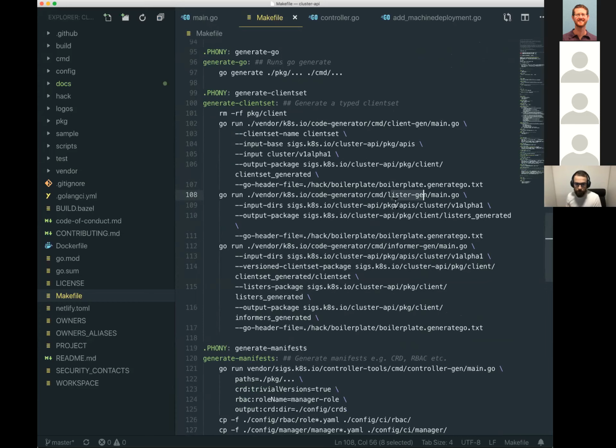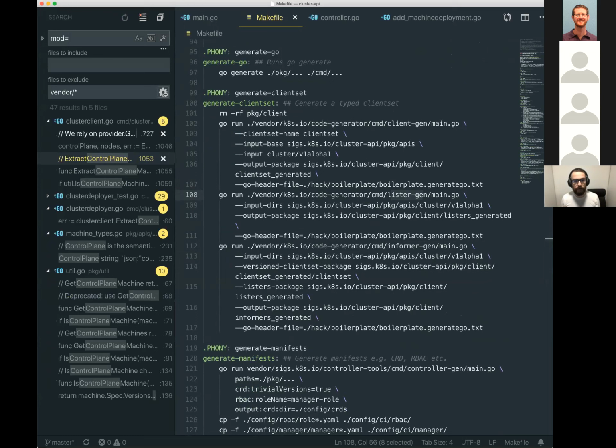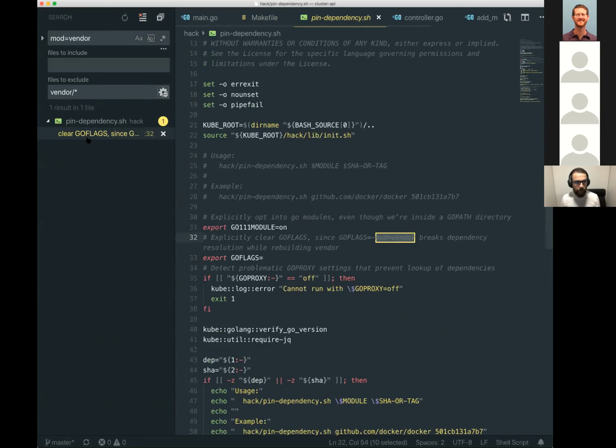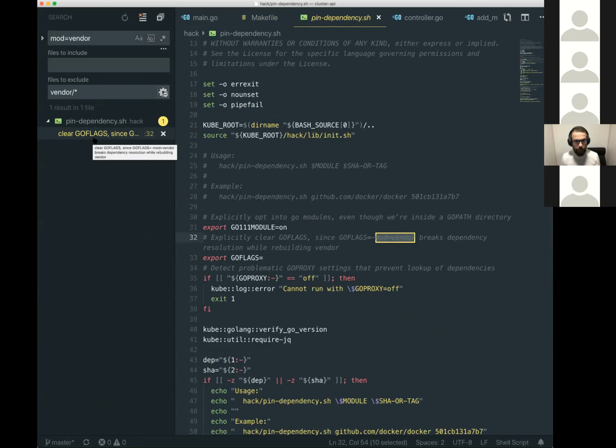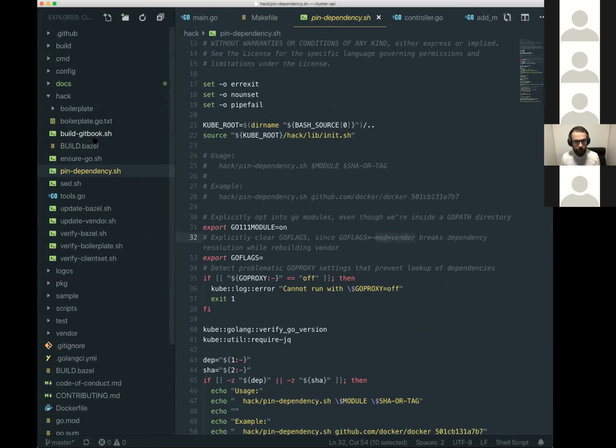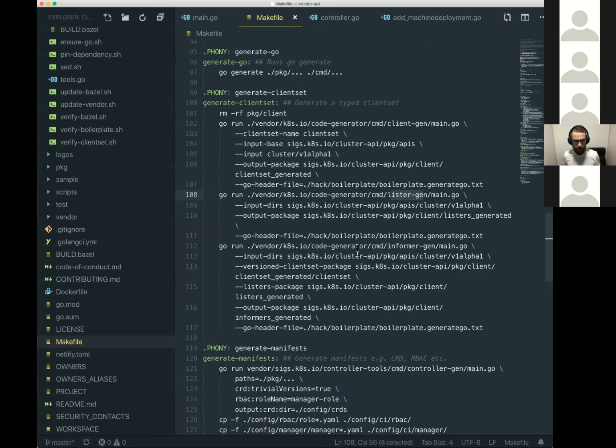And so for that reason, we actually do set mod=vendor in CI, and I have to remember where it is. It's over here. Actually, no, maybe it's in the PR that's open for v1alpha2. But the GOPATH is set in CI, so that's why it's working. Okay, makes sense. Thanks.